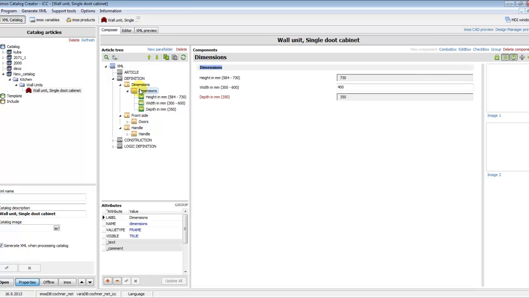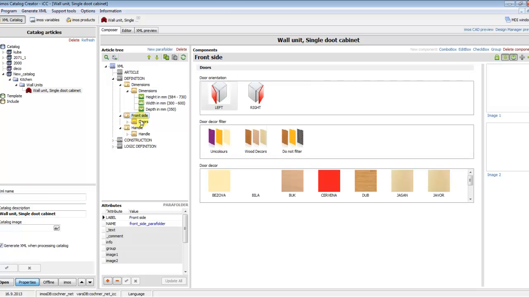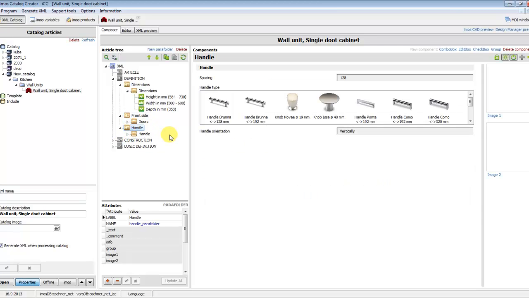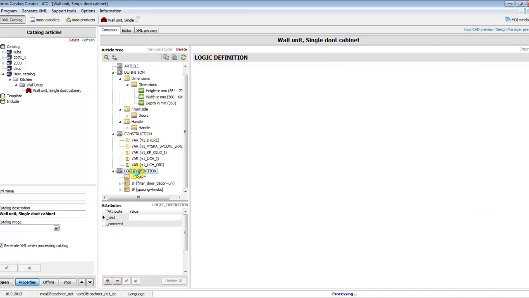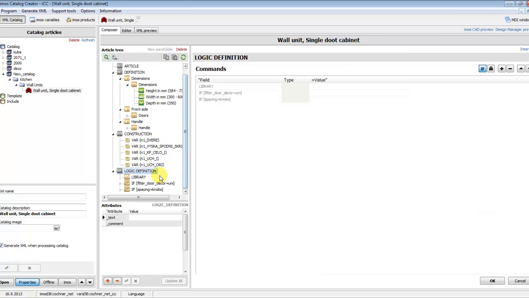So we can now change dimensions, front side settings, like door orientation or material of doors, and also we can choose a handle type. In part construction, there are all variables which are used in part definition. And the last one is the logic definition part, where there is the logic of the article.